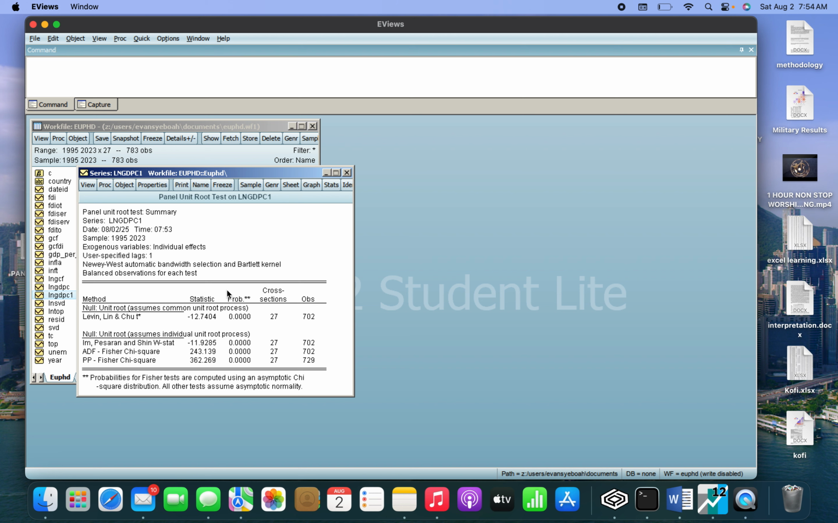In the upcoming videos that we will put on the channel, we will talk about the second generation unit root test. So if you want to try first generation unit root test using panel data, this is the process to follow.